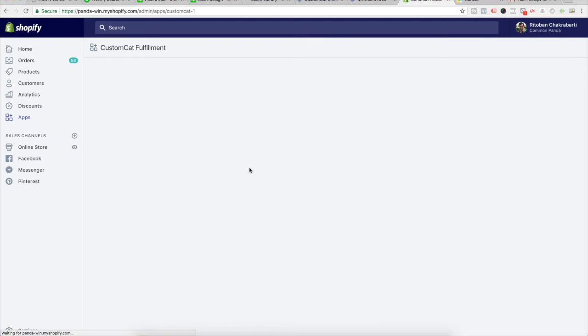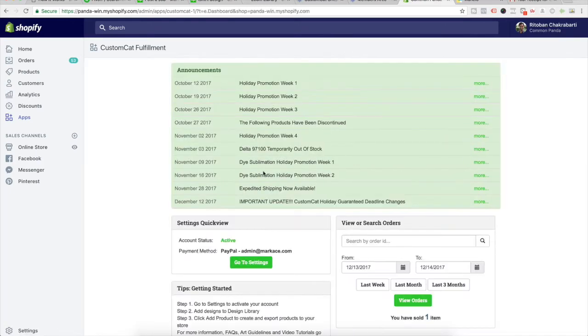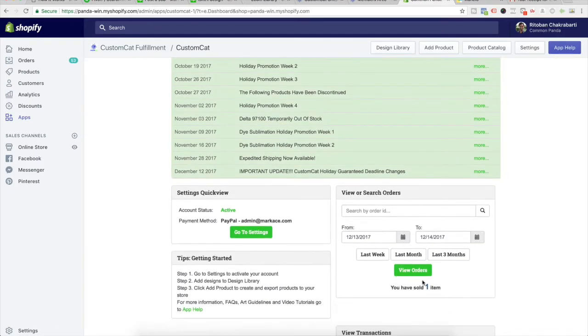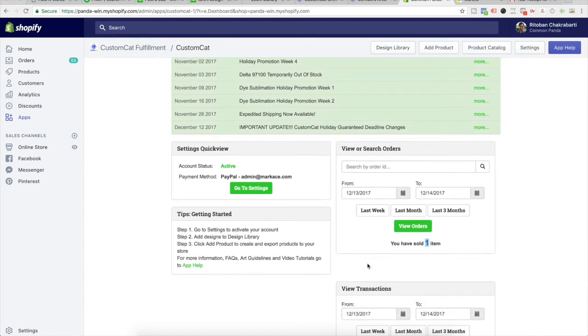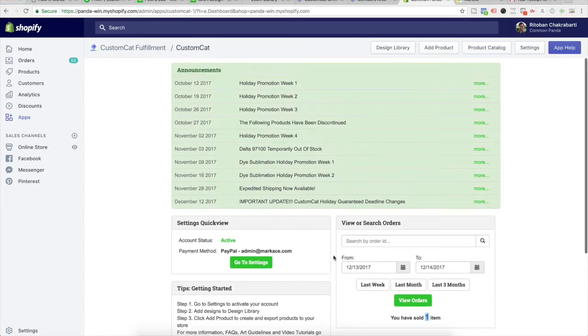So I'm actually going to go inside CustomCat right now and show you. As you can see, a couple of days ago, this sale just automatically came through. They automatically pick up orders from our orders list and start fulfilling them. All right, so it's a completely automated process.